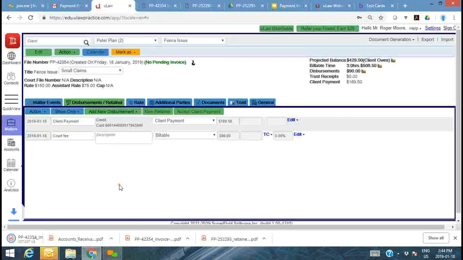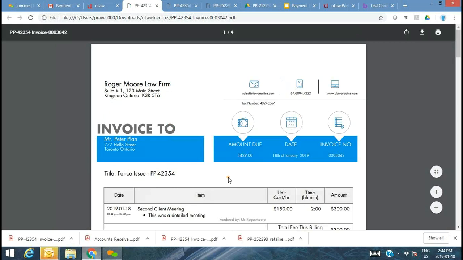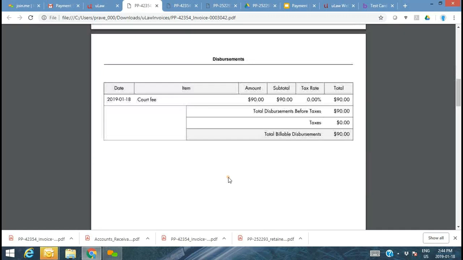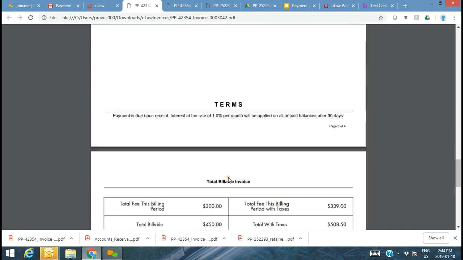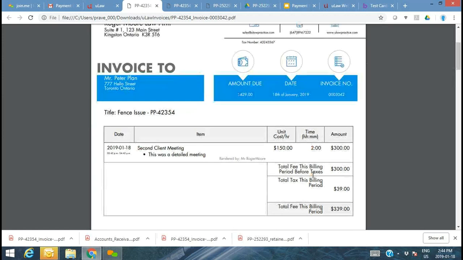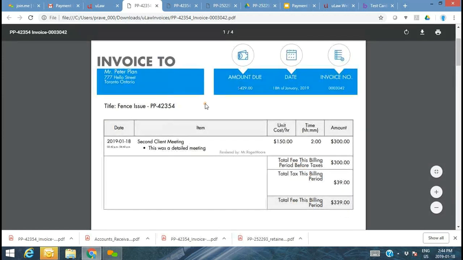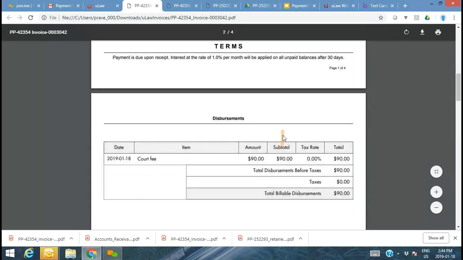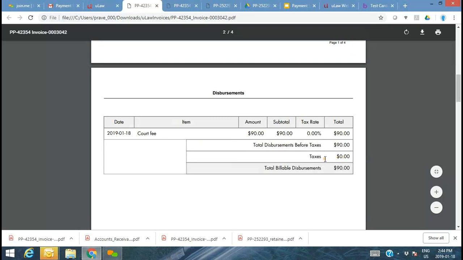Now let me show you how this particular invoice differs from the previous. With this tight integration with the payment gateway, what uLaw does is it also provides at the end of that invoice, digital invoice document. Obviously, this tells you everything you need to know about this matter, because it tells you the invoice number, the second client meeting, very thorough, detailed invoice. Gives you the client's name, has your information, $339. There's a $90 disbursement for the court fee with no taxes.